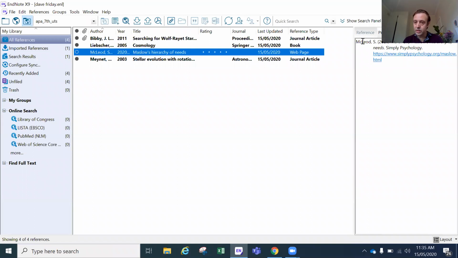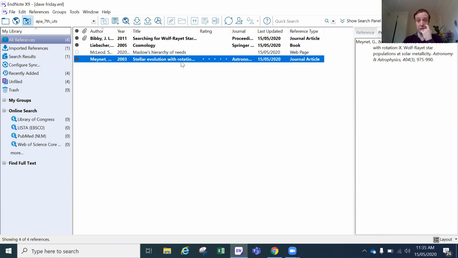And I'll have a quick look at this reference. McLeod S, 2020, March 20. Maslow's Hierarchy of Needs in italics. That's the title of the web page. Simply Psychology, the name of the website, and the URL. And that is perfectly nice for APA 7. What I should also do now is just have a quick look at the other references to see if there's anything about them I'd like to change or improve.